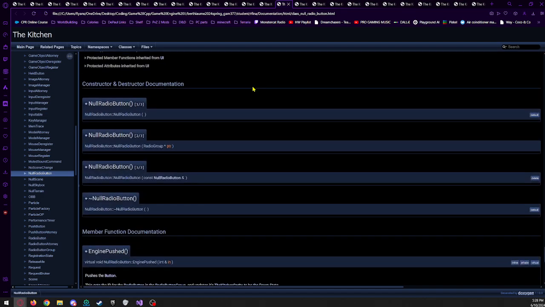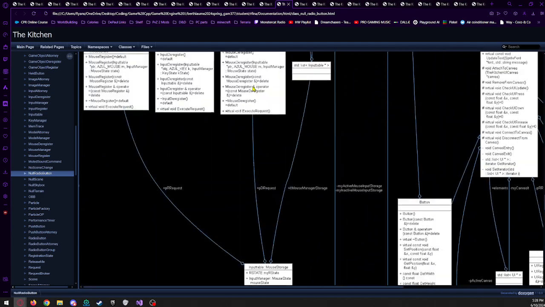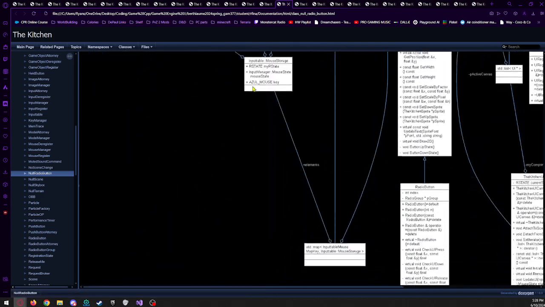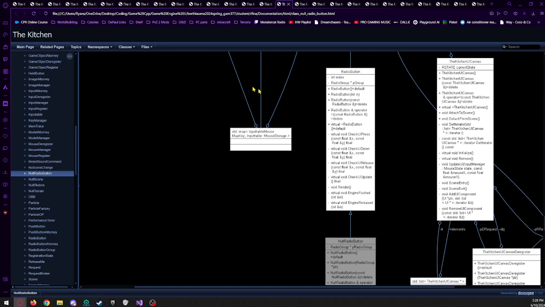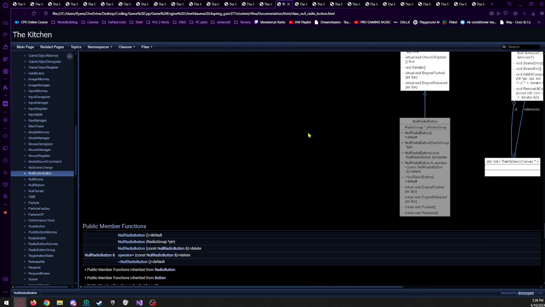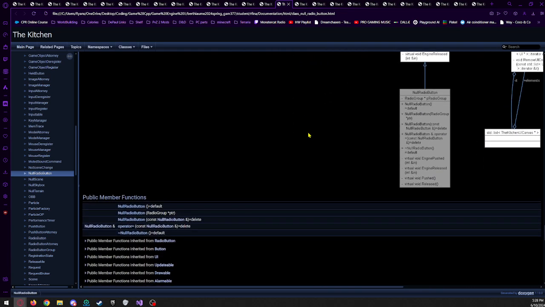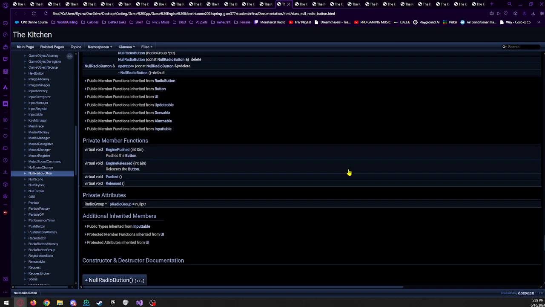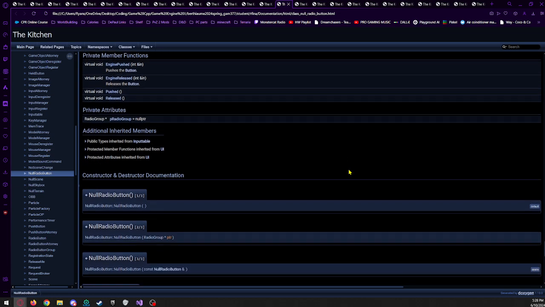There's also a type of radio button called a null radio button. This is used by the radio button group if the user did not define a radio button to start in the down state. This is because every time a radio button is pushed, a different radio button must be released. So this is just a no-op release to make sure that it doesn't crash by trying to release a null pointer.